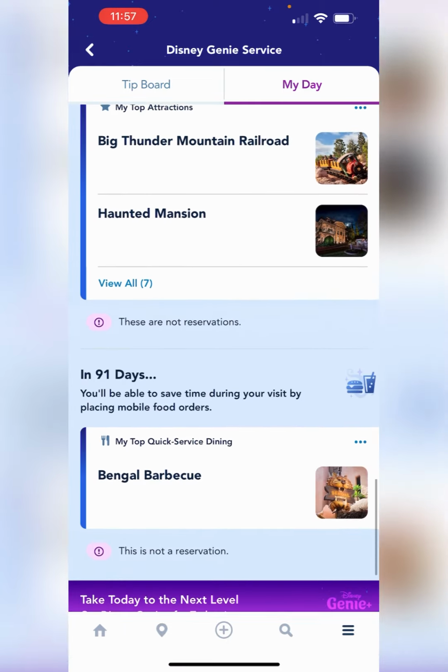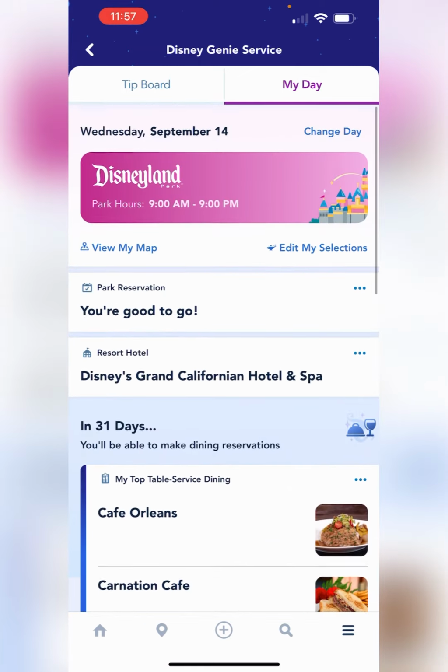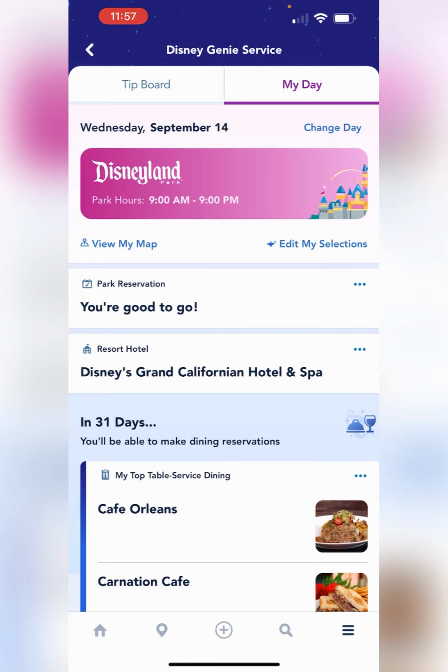So it just tells me as I'm going throughout my day how to organize it, you don't really need to listen to it. It's just important to have, if you have Genie Plus, to fill this out beforehand.